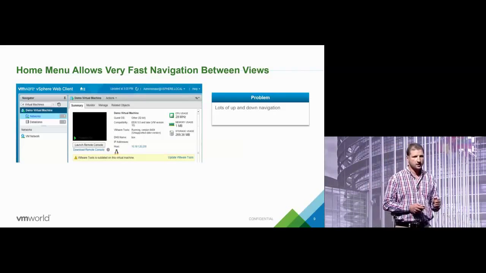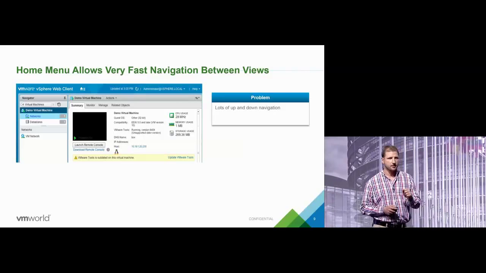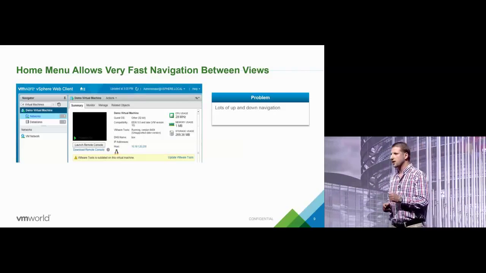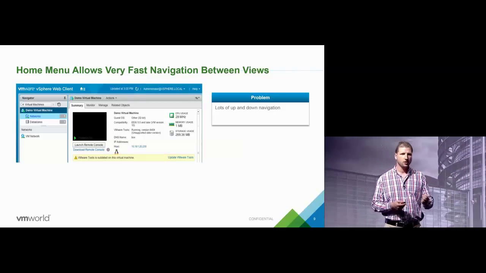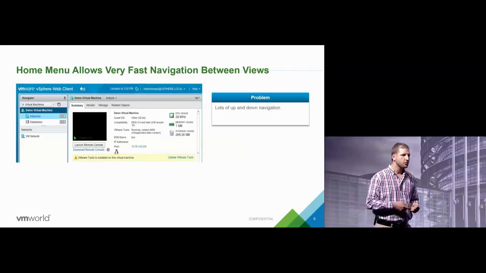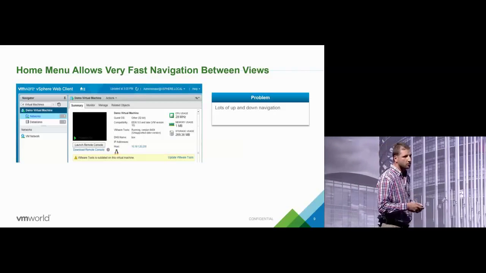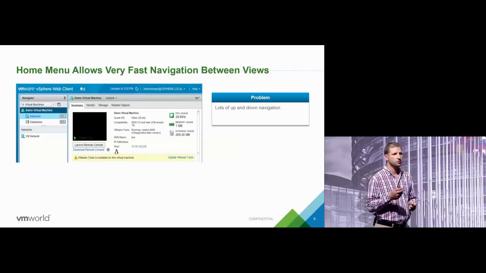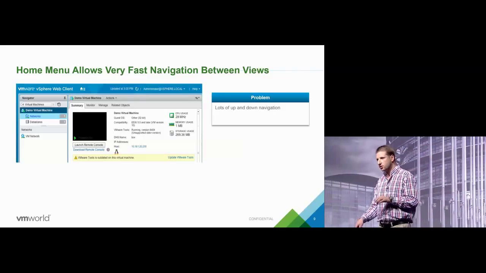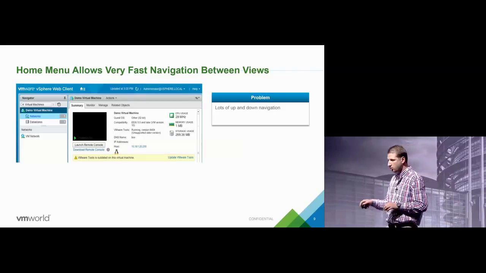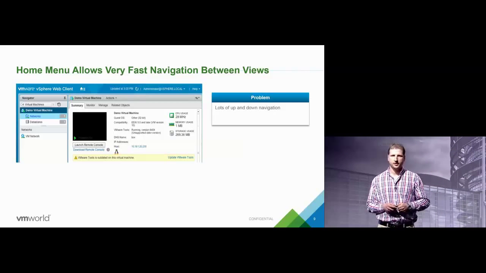And the first one is with regard to a particular challenge that we have identified, that our users actually do a lot of up and down navigation in the web client. What I mean is, for example, if you need to take a look at a particular host configuration, you would start from the home page, drill several levels deep to the corresponding host view, and do your job from over there.